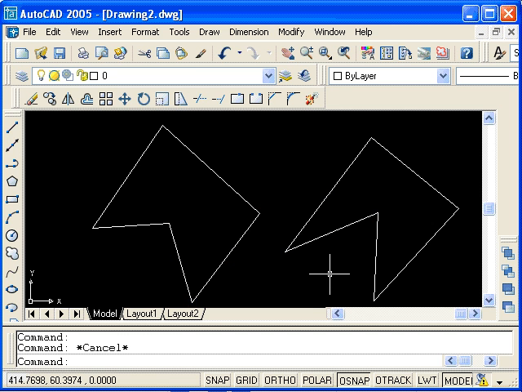Now the Explode command can be used for a lot of other things. For instance, you can use it with associative dimensions, so that you can manipulate the different parts, the text, the arrows, and extension lines, separately. You can use Explode to undo what's called a block in AutoCAD, a collection of entities saved as a single object. In addition to that, if you explode a solid, you'll find that the solid is no longer a solid.